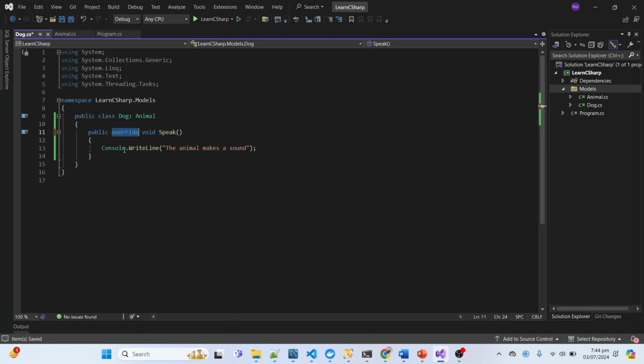But inside the child class, instead of writing the virtual keyword, I just have to type the keyword override, because I am overriding the parent class function inside the derived class. Now here I can change the implementation. You can see in the parent class, the implementation is Console.WriteLine, "The animal makes a sound." But inside the derived class, I will change the implementation to, for example, "The dog barks."